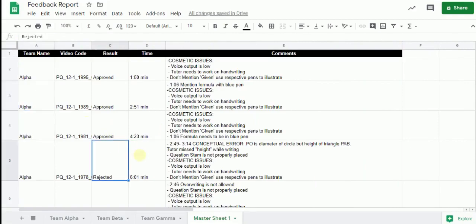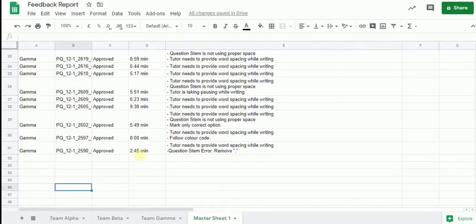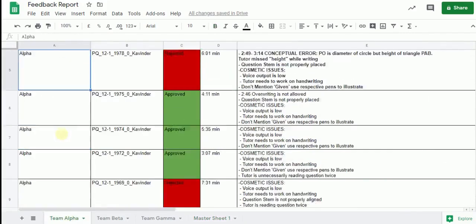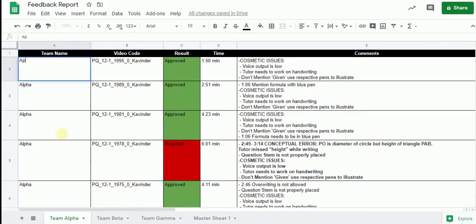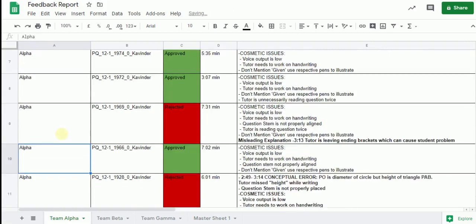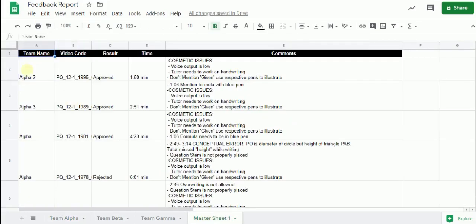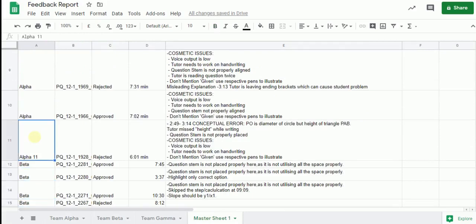So we have got everything from the Team Alpha sheet, Team Beta sheet, and Team Gamma sheet. Now go to Team Alpha, and just for validation purposes, I'm making some changes here. Suppose I'm changing this entry to Alpha 2, and this to Alpha 3, and the last one to Alpha 11. Now let's see, are the changes made on the Team Alpha sheet visible on the master sheet? Yep, the changes are already done. It is auto-updated. It is Alpha 2, Alpha 3, and let's check the last one. Yep, Alpha 11 is also there.